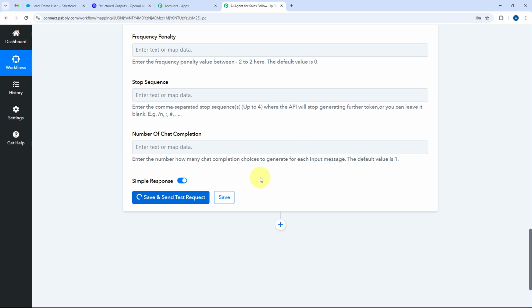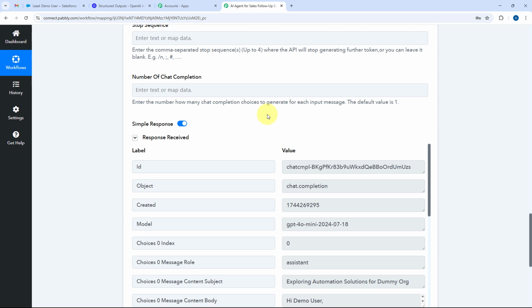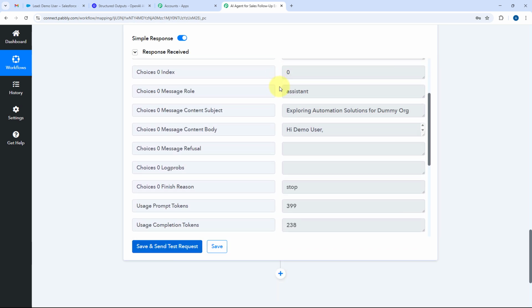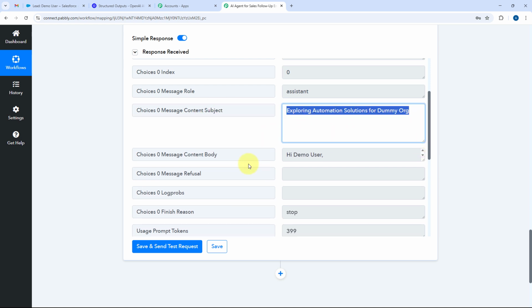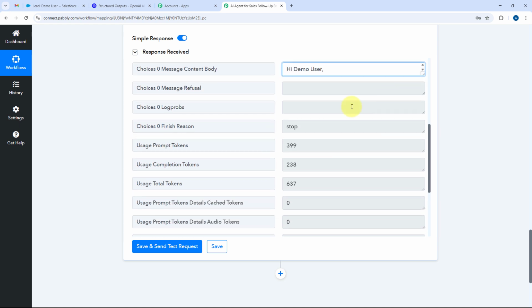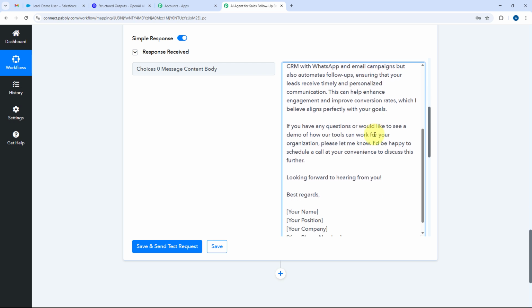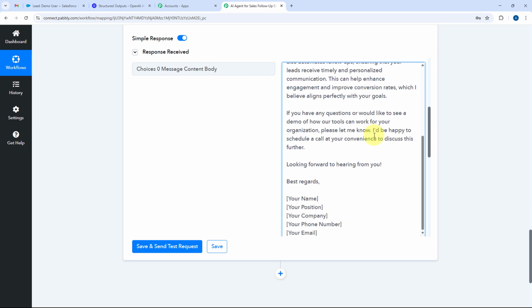request button. And as you click on save and send test request, here you can see that within a few seconds, we are going to receive some response over here. And the response is received. And in this response, you can see that because in the JSON schema we have mentioned that we want the subject line and body, in front of message content subject we have the subject line of the email as well. And in front of message content body, OpenAI has generated a follow-up sales email with the details of the lead which we have provided, the updated lead details.